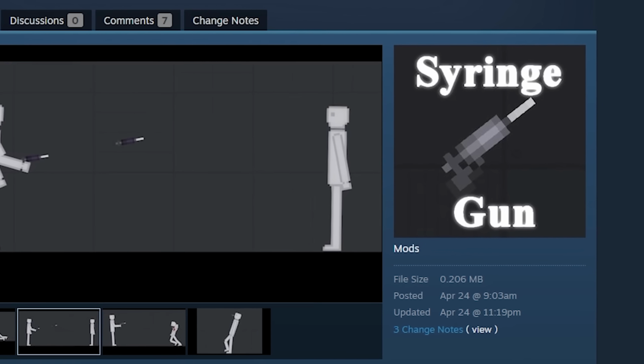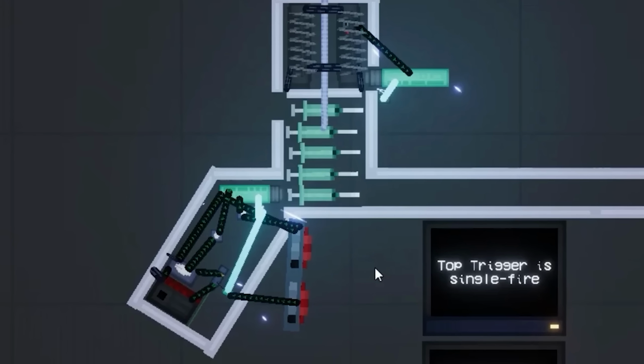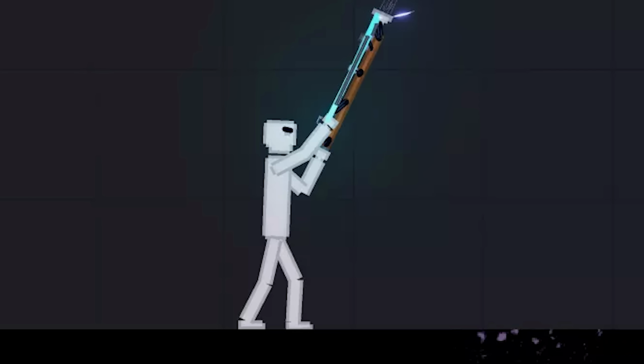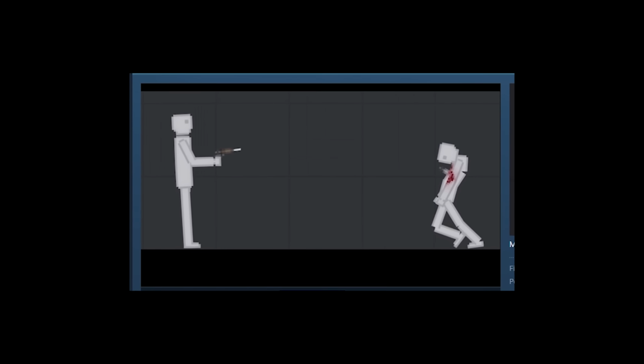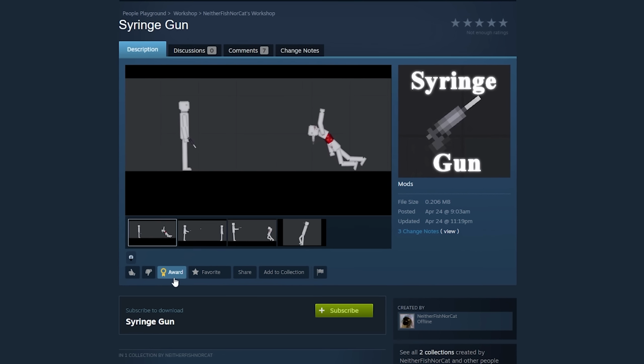Now, in People Playground, we've seen syringe guns before. We've seen some contraptions that attempt to throw them. We've seen two-handed guns, but a single-handed weapon that shoots syringes, being able to change the syringe by merely touching another object? Now, that is something I have not seen. Neither Fish nor Cat. It's been a while since I have seen a mod from him. Let's give it a shot together.